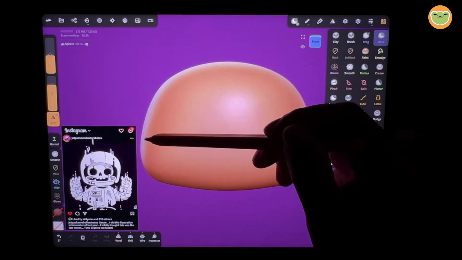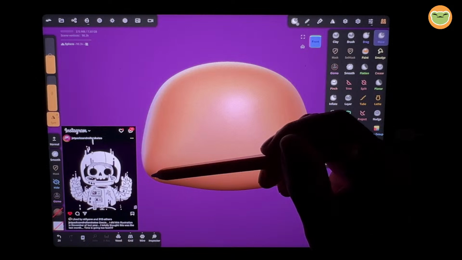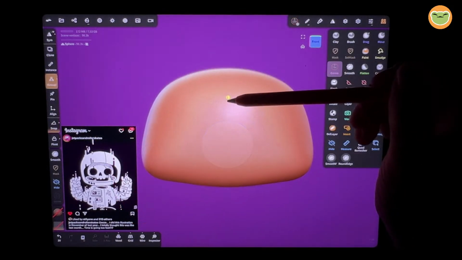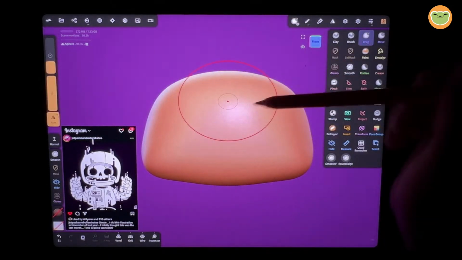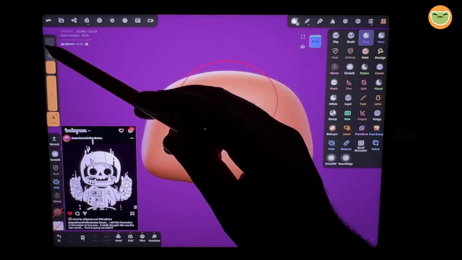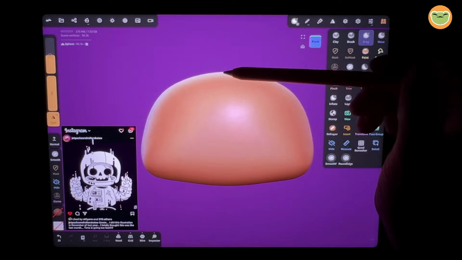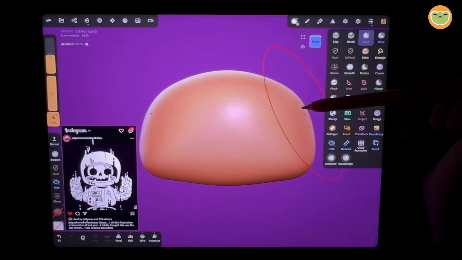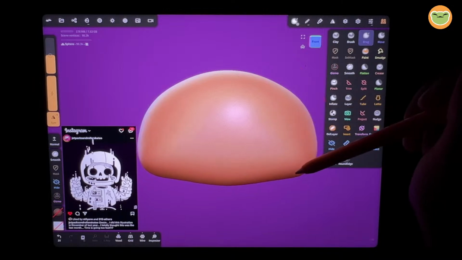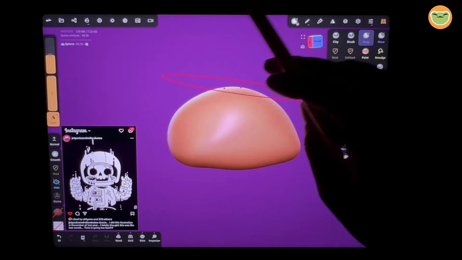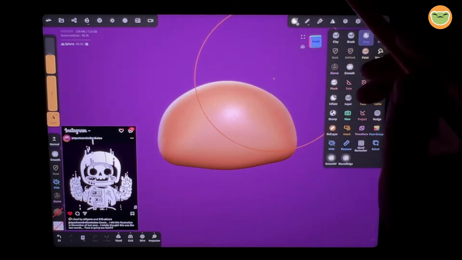That's a tight angle, so I just want to make sure I get that kind of right. Let's smush it a little bit. And the top, I feel like the top of the skull would be quite round. Alright, so something like that.